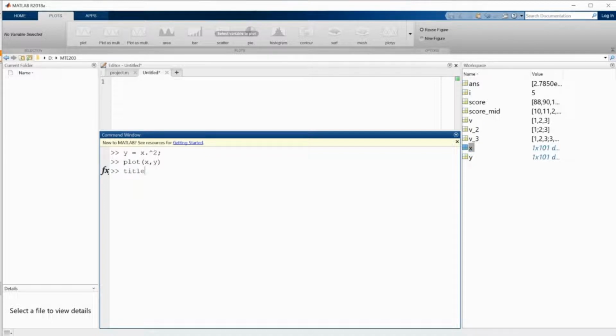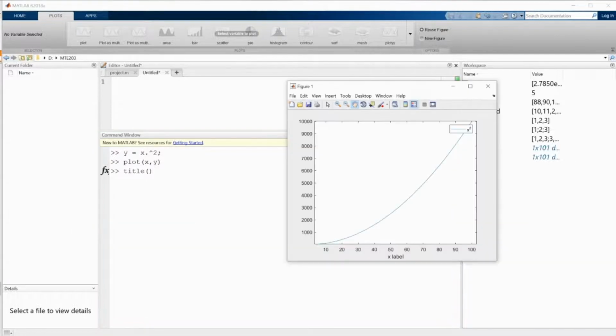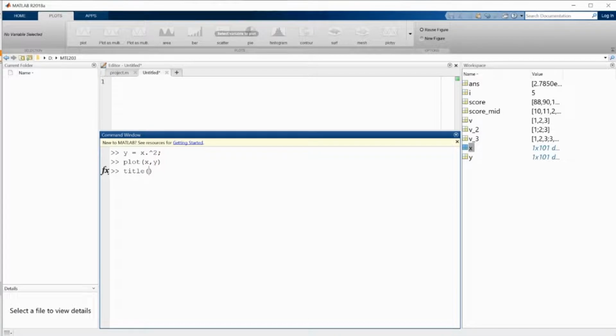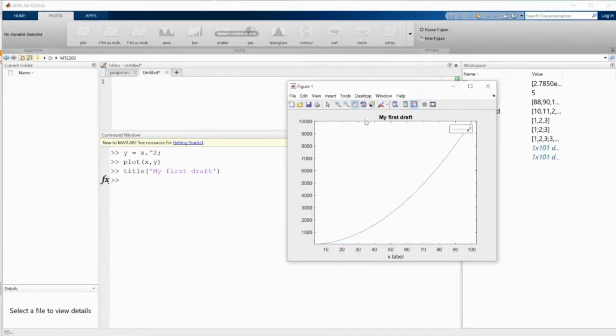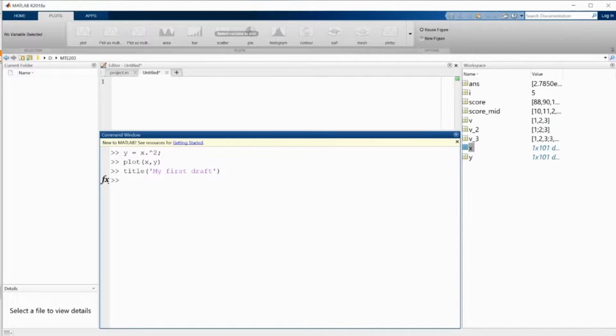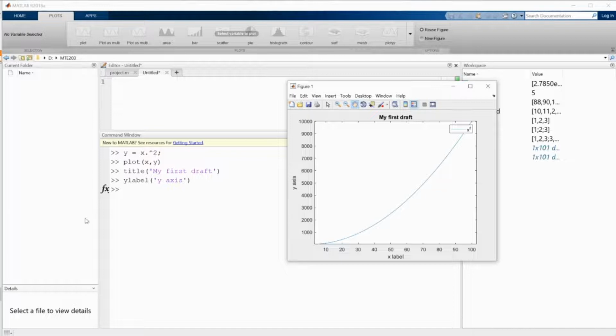You can do title, because typically we want to have the titles and also the x-axis and y-axis labels in your report. So we'll do title. This is my first draft. And now it is shown here, my first draft. And similarly, we can do xlabel and ylabel. I already created an X label in my plot. I can do ylabel. This is the string, this is my Y axis. Okay. And if you switch back, you'll see here's the Y axis.